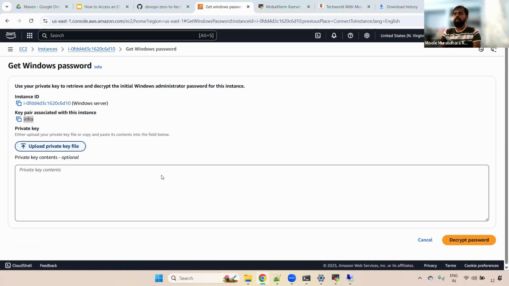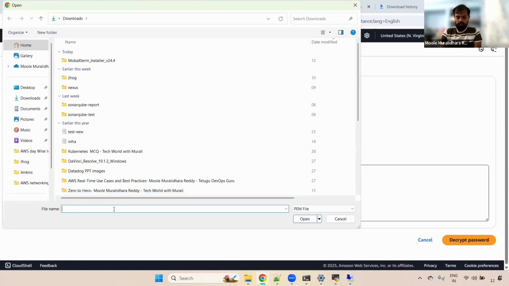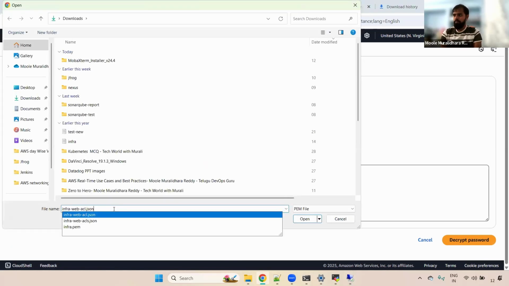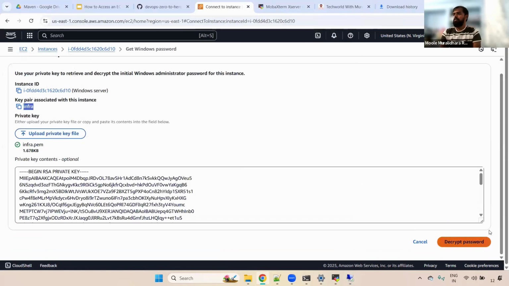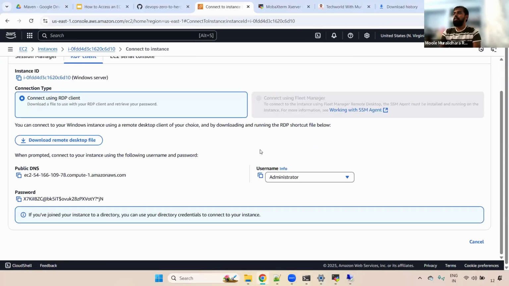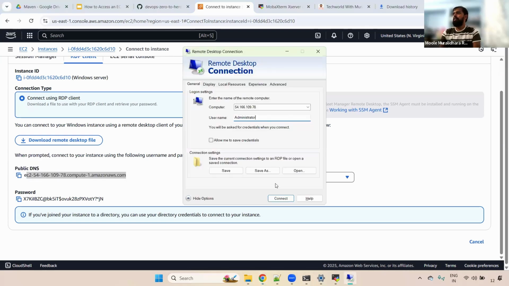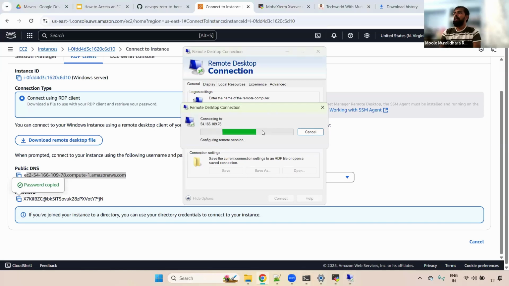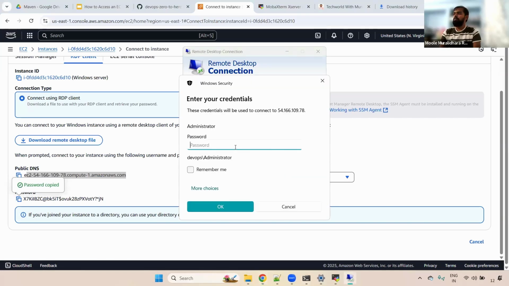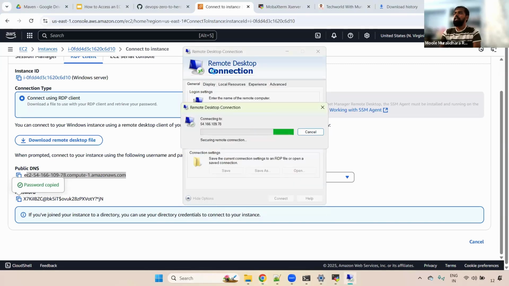Here you need to upload the PEM file, guys, not the PPK. And then here you can give infra.pem, enter, and then you can decrypt the password. If you see here, we got the username is administrator, and the password is this one. You can directly use the public IP, or you can give the public DNS name, anything is fine. Just the username is administrator, and then connect, and the password is this one. I'm going to use the password as well, just enter. Now if you see here, using RDP, I'm able to connect.